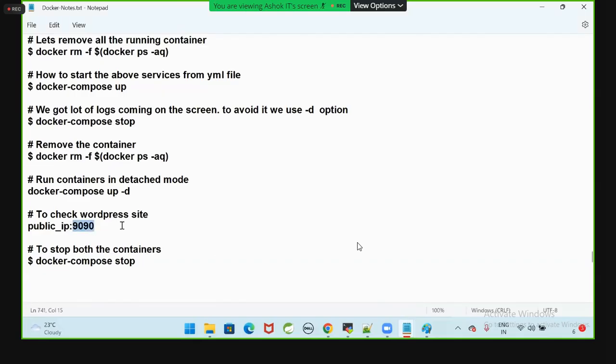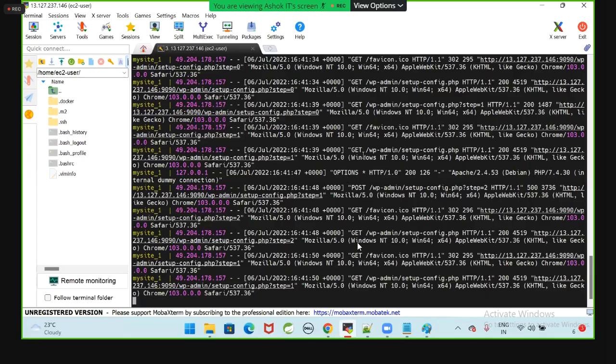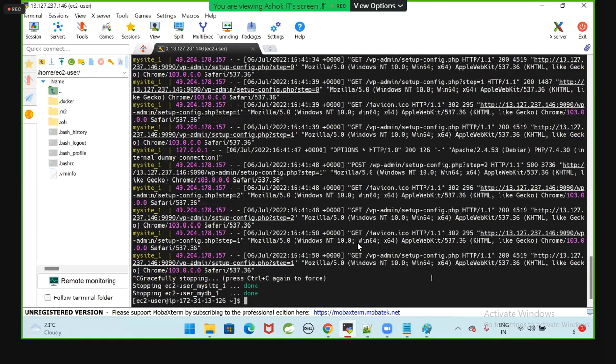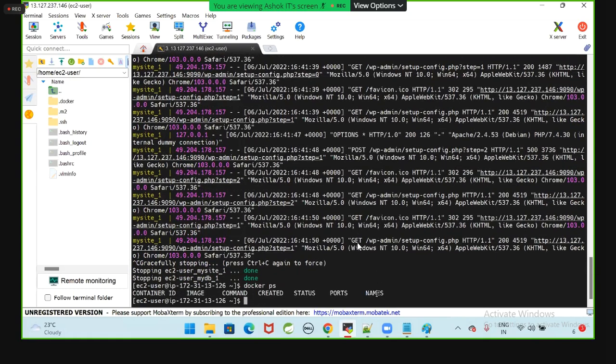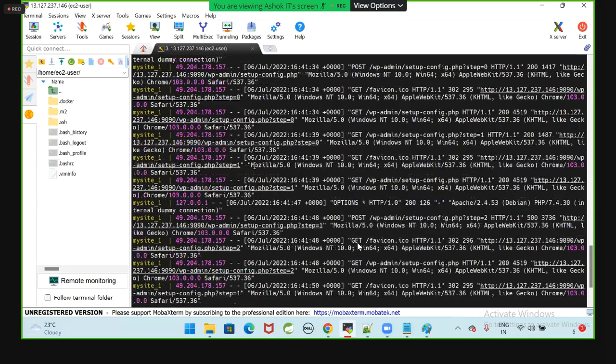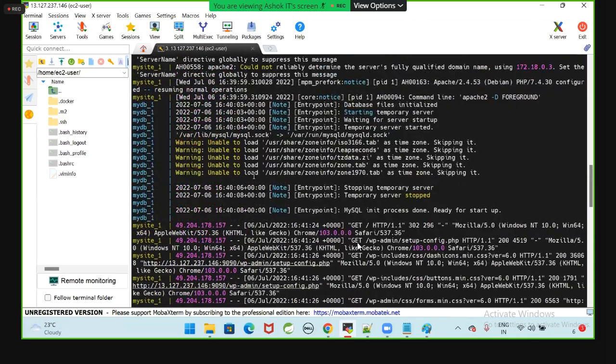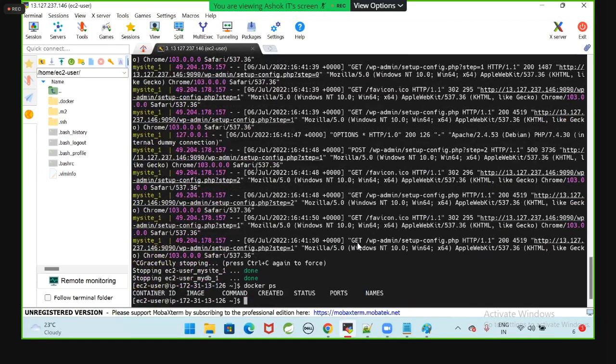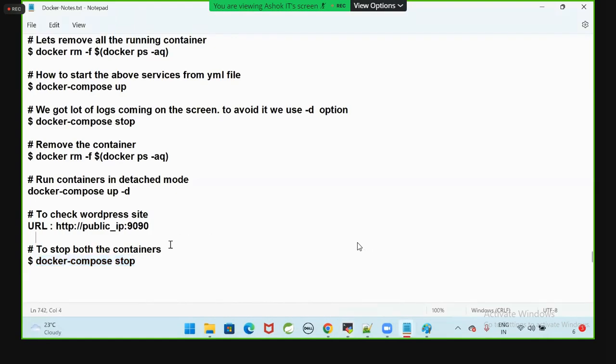So once we are able to access it, if you want to stop both containers at a time, then we can go for Docker compose. Here we are done with this. We are stopping these containers. Control C again to force stop it. Okay, docker ps. So containers are stopped. My site is created. MySQL container started. WordPress container started. Two containers got executed and I stopped them.